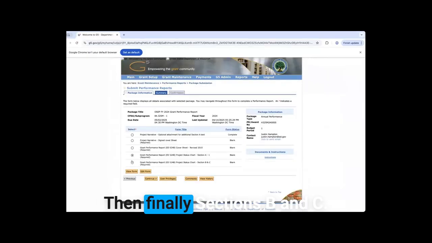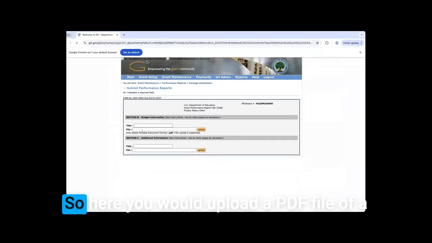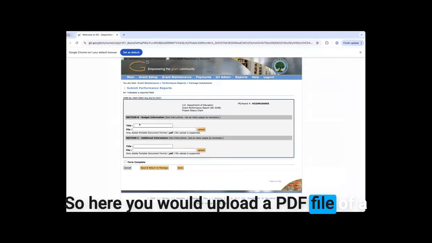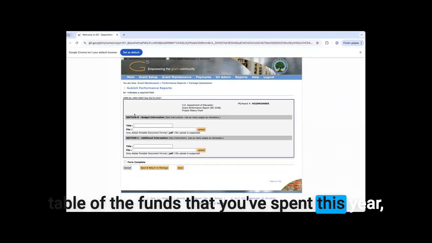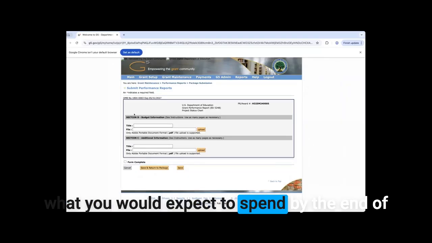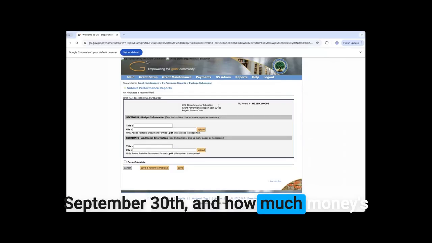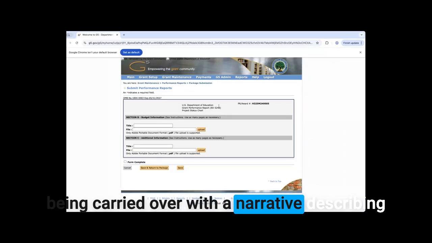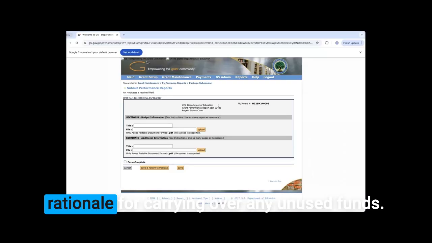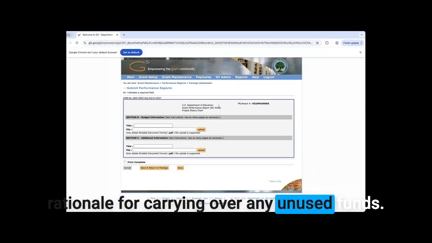And then finally, sections B and C. Section B refers to your budget. So here you would upload a PDF file of a table of the funds that you've spent this year, what you would expect to spend by the end of your actual grant year, which probably ends September 30th, and how much money is being carried over, with a narrative describing what you've spent money on and making a rationale for carrying over any unused funds.